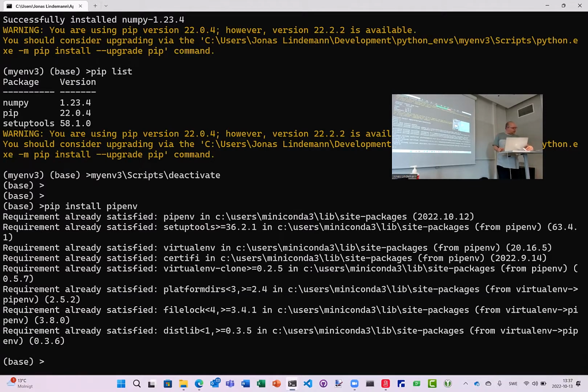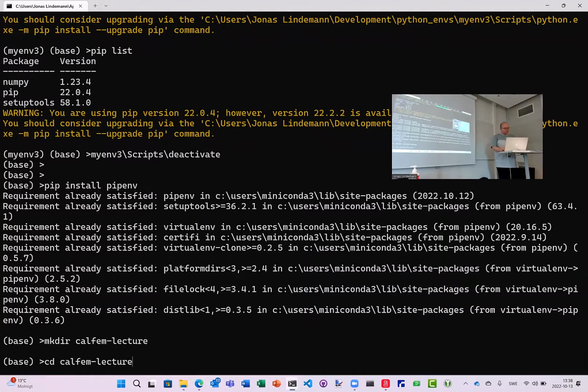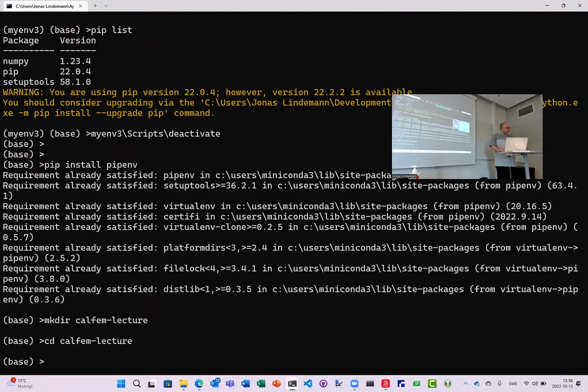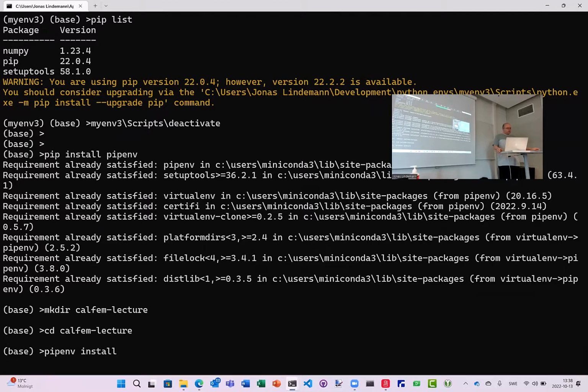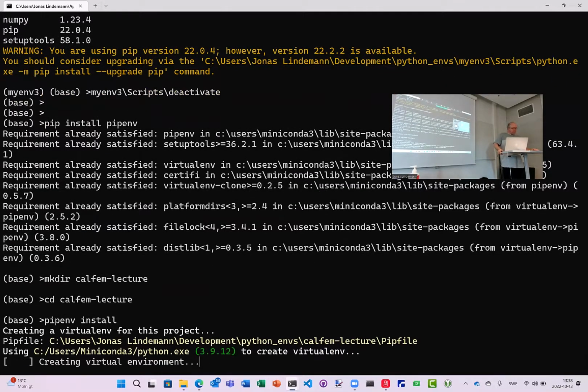So setting up a pipenv environment, you do here. You create, for example, I create a directory here for the Carlsson lecture, like this. I go into that directory, and I say to Python here, I want to create a new pipenv install that will create a virtual environment for this directory.